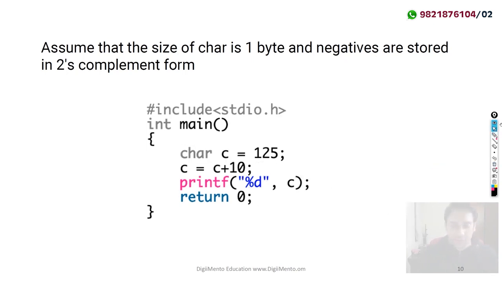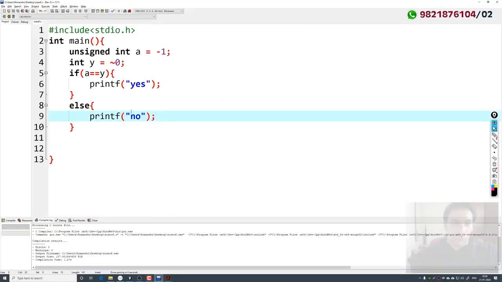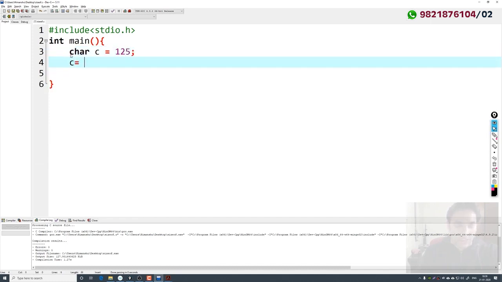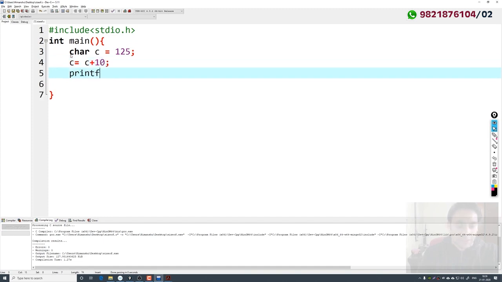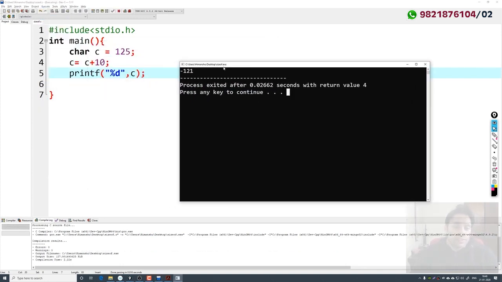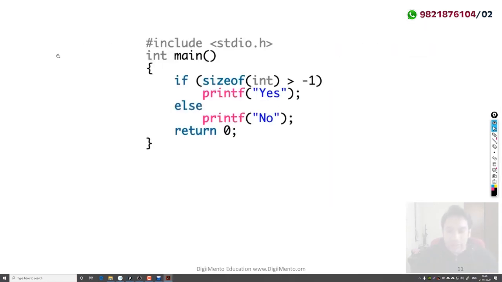Let me show you with the help of a program. I can give a practical example of this also. So I have char C equal to 125. Then I do C equals C plus 10. And now if I'm doing printf %d comma C, and I compile and run this program, you will see the value is -121. Okay? So let us look at the next example here.